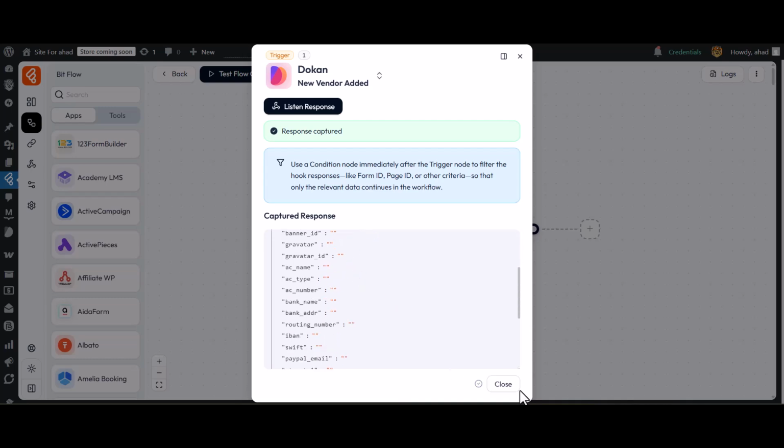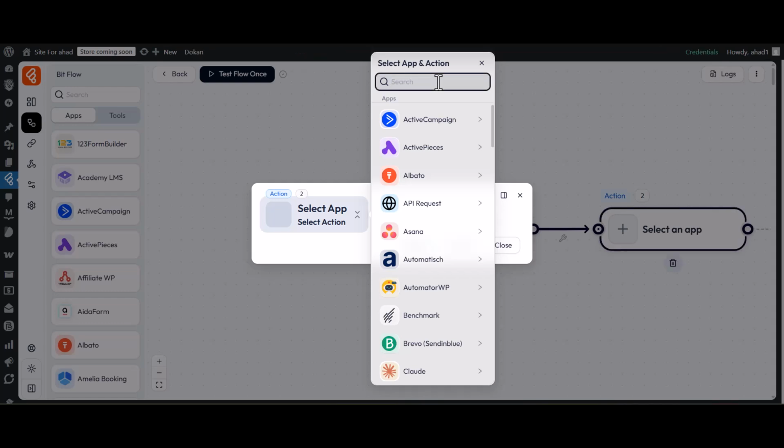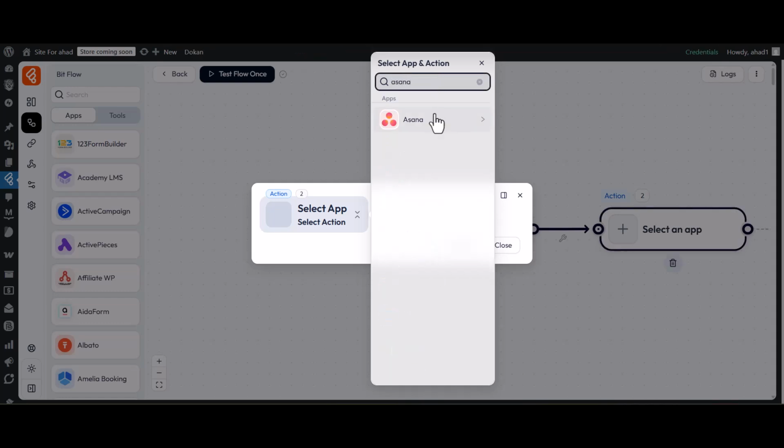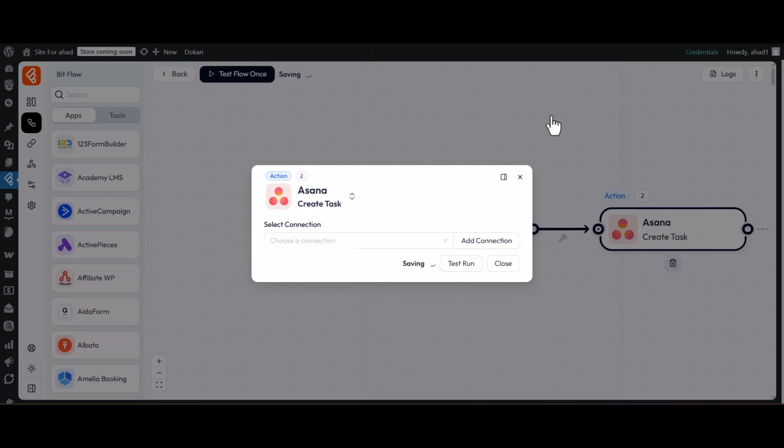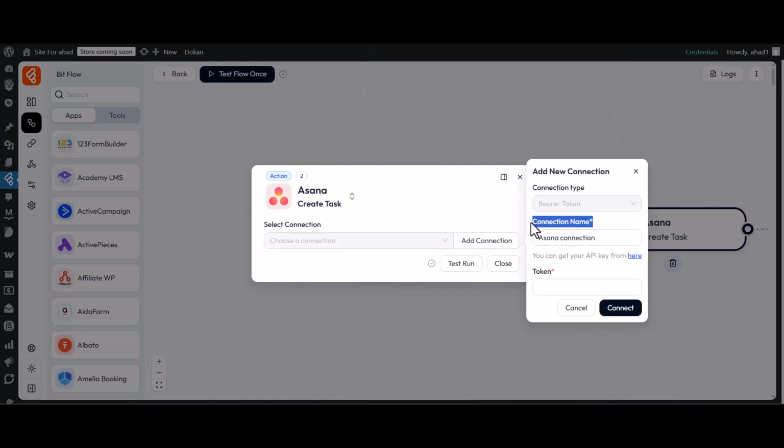Now close the Trigger tab. Click the plus icon. Then search and select Asana. Create task as an action. Add connection. You can change the connection name.